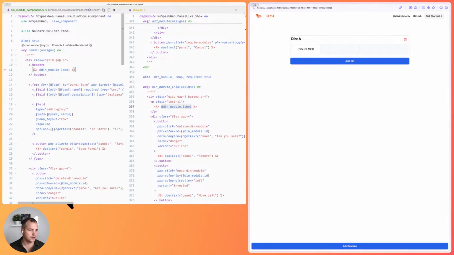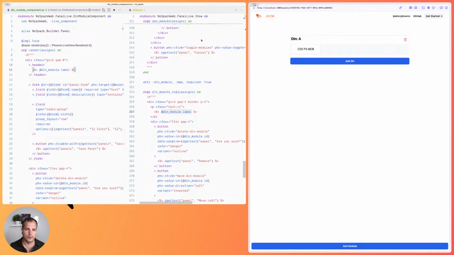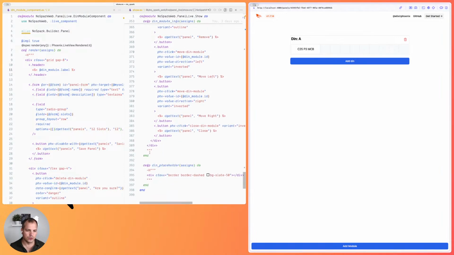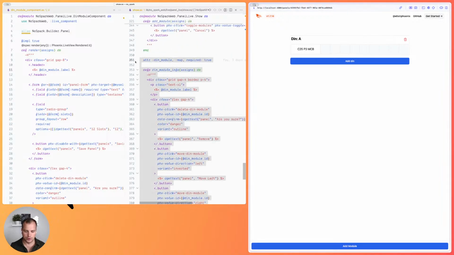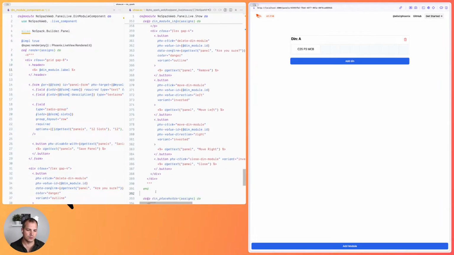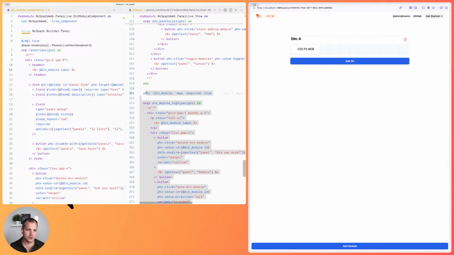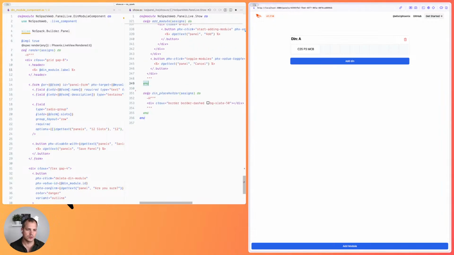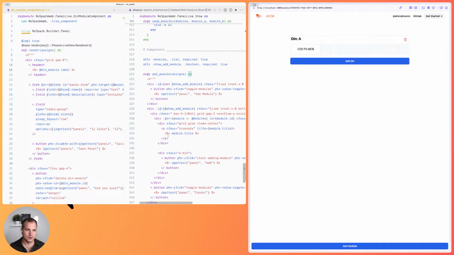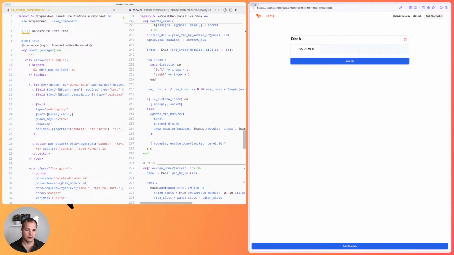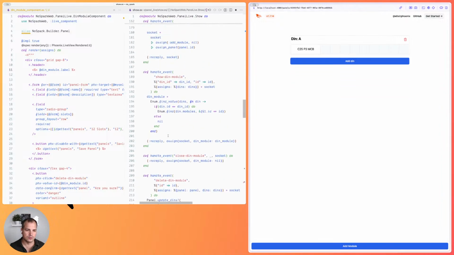We just want this. Okay, now instead of the module info, we remove this. We remove this. Oh, sorry. Remove this. And then, to add the module form, it is a different form.